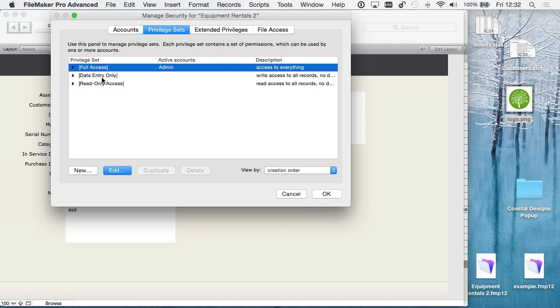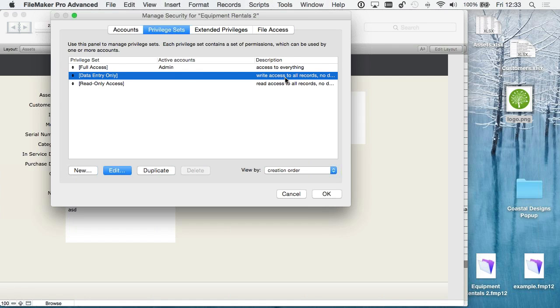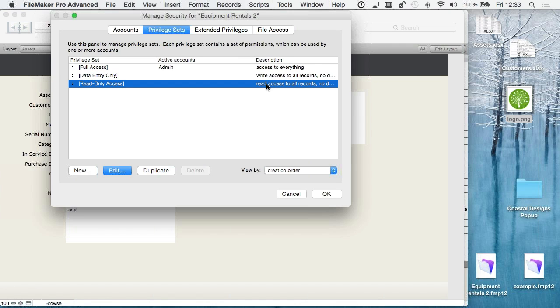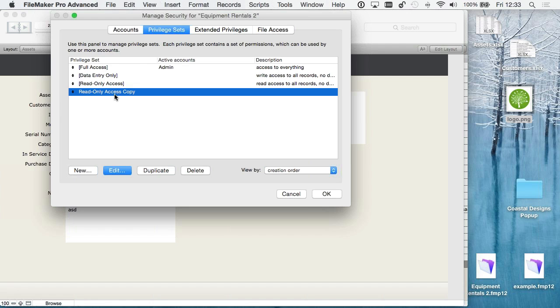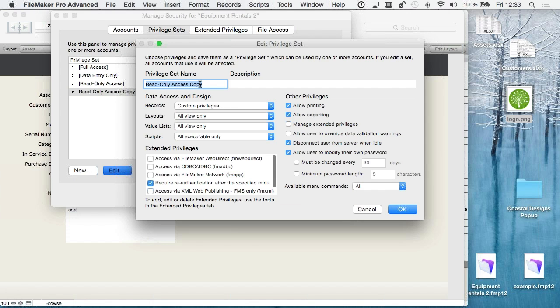We've also given you two other privilege sets, as they're called, which control what users can do. One being data entry: you have write access to all records, but no design access. You can't change the look and feel of the layout or add any calculations or anything. And the read only, which is pretty obvious, you can read all the data, but you can't change any of it. So we've given you some defaults here. You can of course edit, create a brand new one, or duplicate. I like to duplicate the read only one, and then start editing that one.